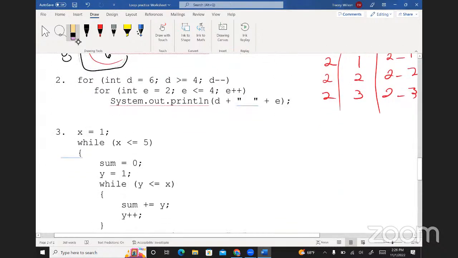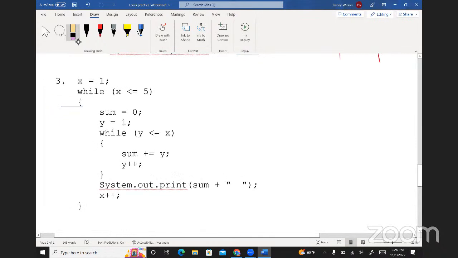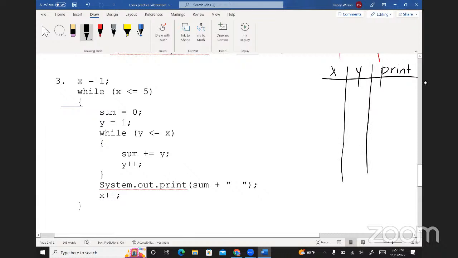Let's do another one. Let's try a nested while loop. So it has an X and a Y. And it's going to keep up with, and it's also going to do some printing, right? So X is going to start off as 1. While X is less than or equal to 5, so 1 is less than or equal to 5. Sum is going to equal 0, so I need to keep up with sum. Let's put sum out here.